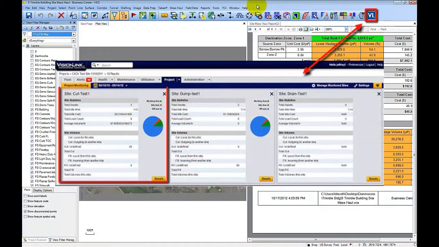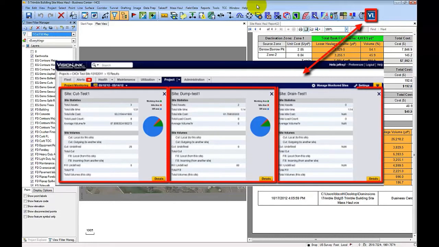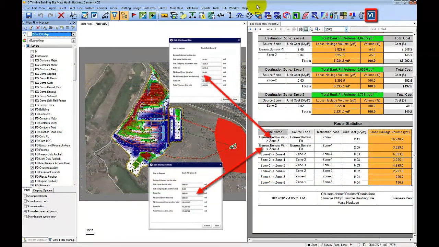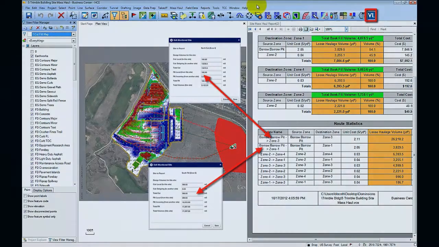VisionLink, a web-based application offered by Trimble, measures actual 3D and 2D production on site. We plan the job in Business Center and monitor actual production with VisionLink. If changes need to be made on site, they can be made quickly and intelligently with software solutions powered by Trimble.